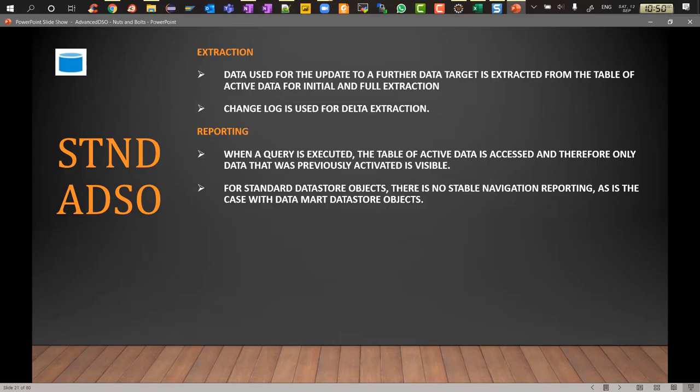Extraction. Extraction data for the update to a further data target is extracted from the table of active data for initial and full, and changelog is used for delta. So that means if you don't have changelog for standard ADSO, you cannot send delta. You can only send initial or full load.